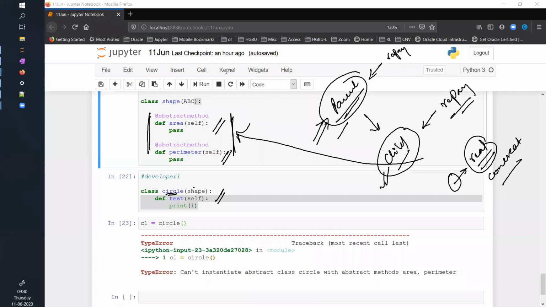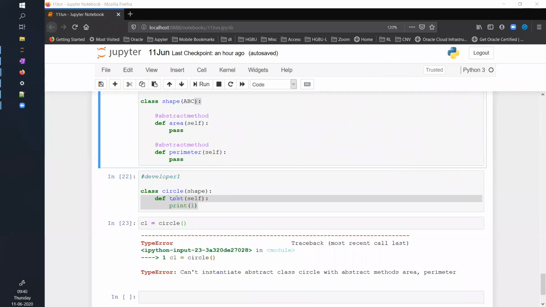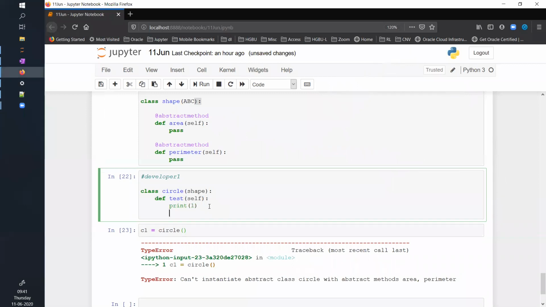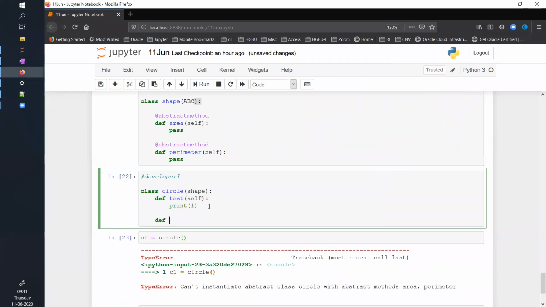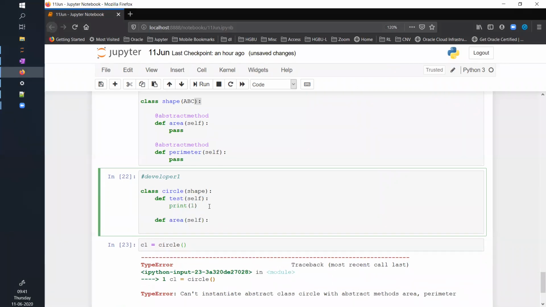Now what I will do is, in this class, let me add a few more functionalities. Def area, here I will give self, and print circle area.